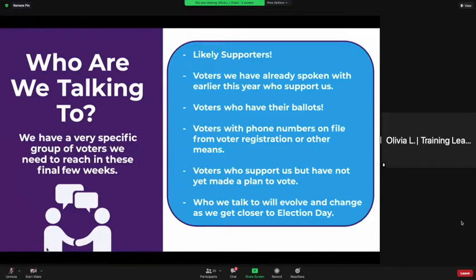So, who are we talking to? We have a very specific group of voters we need to reach in these final few days. Likely supporters, voters we have already spoken with earlier this year who support us, voters who have their ballots, voters with phone numbers on file from voter registration or other means, and voters who support us but haven't made a vote plan yet. Who we are talking to will evolve and change as we get closer to election day.